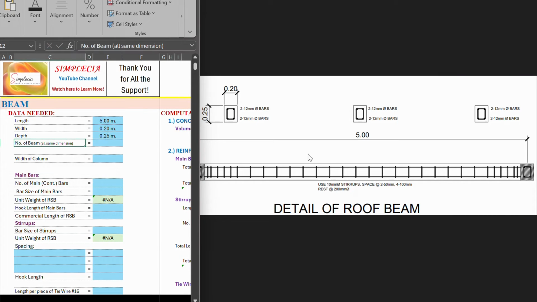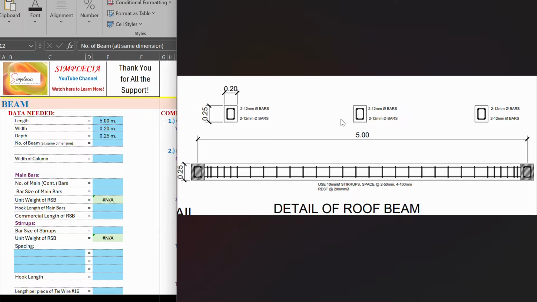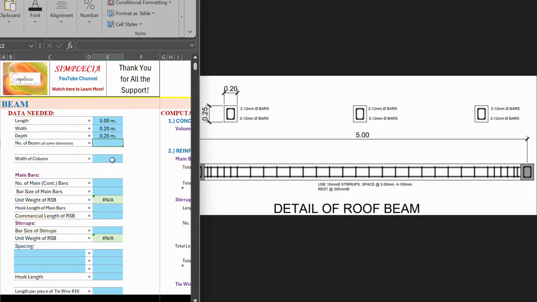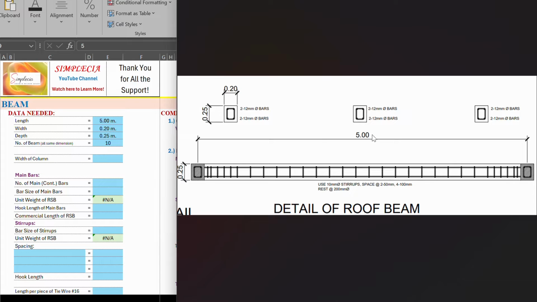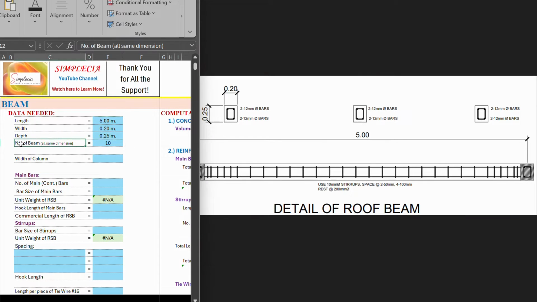And the number of beams. So we don't have a plan here, so let's just consider the number of our beams is 10 for easier calculation. For the number of beams, here there is a note, all same dimensions. So dapat kung gaano siya kalaki, dapat yun lang na mga beam yung i-count niyo po. So number of beams, for example, we have 10. This is just an example, okay?